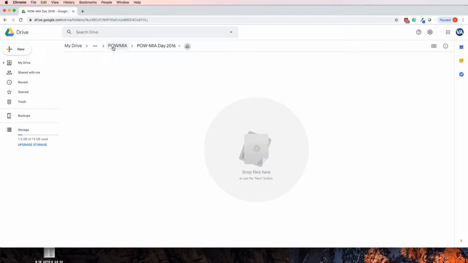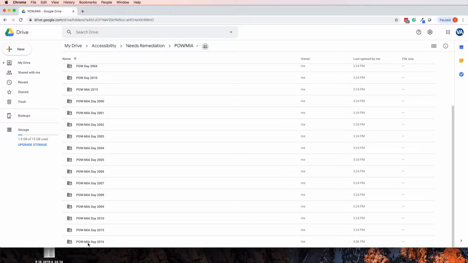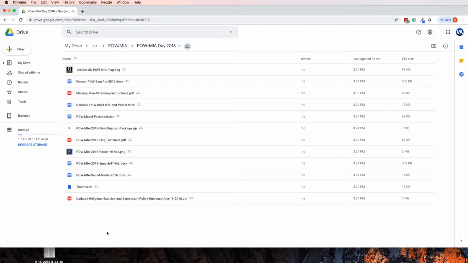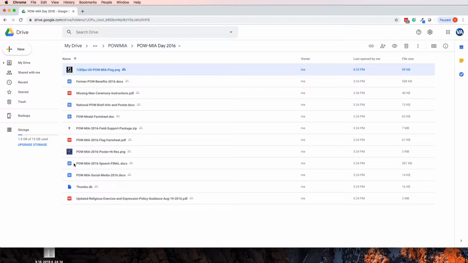But let's go back to accessibility. You'll see that inside this folder, POWMIA 2016, there are a number of files in here. And these need to be remediated to the extent that they can be. I think we're going to start for now: if there's a Word document, go ahead and try to convert that to a PDF and then remediate it. Same thing for a PowerPoint document, go ahead and convert that. But for a PNG, like a photo file, this is a picture. It's a POWMIA flag. Nothing you can do about that.